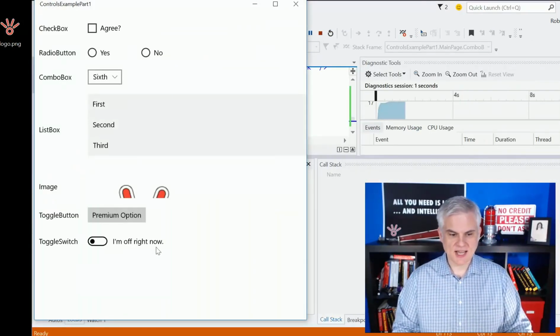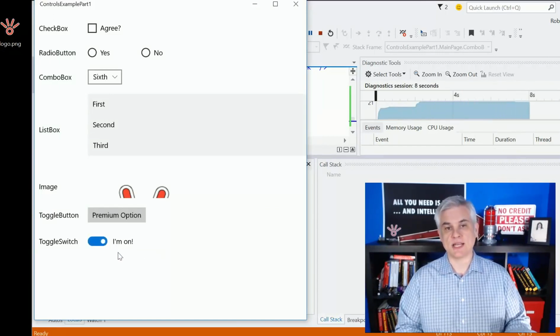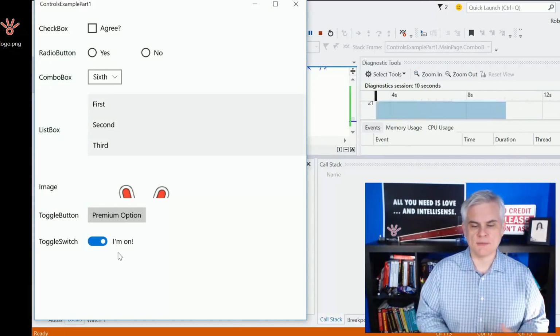And you can see I've set it to I'm off right now. I can turn it on and I'm on. I'm off, I'm on. And I just used a simple text block, but if you got creative, you could do quite a bit with this.